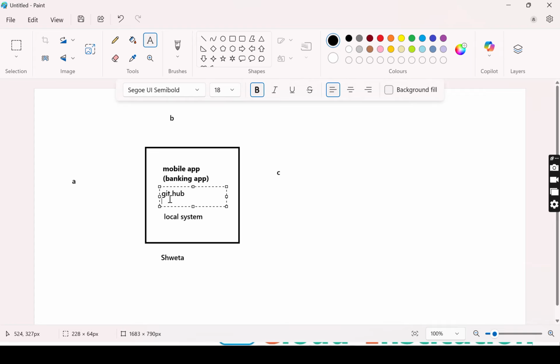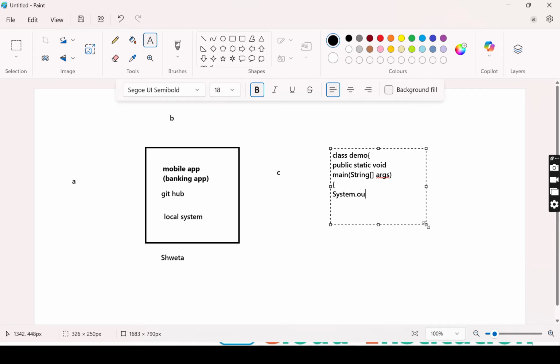Now think that I have made some changes. This is a Java class file, so I'm just making some changes here. Public static void main, String arguments. I'll just add System.out.println. You don't need to understand what this is. I'm just writing this example for understanding purposes. Hello world.